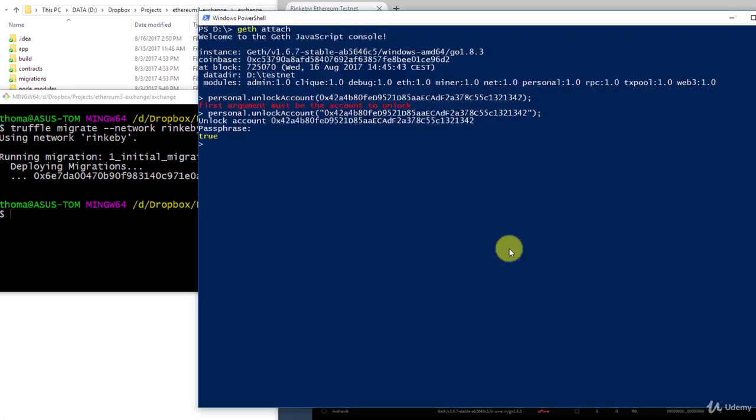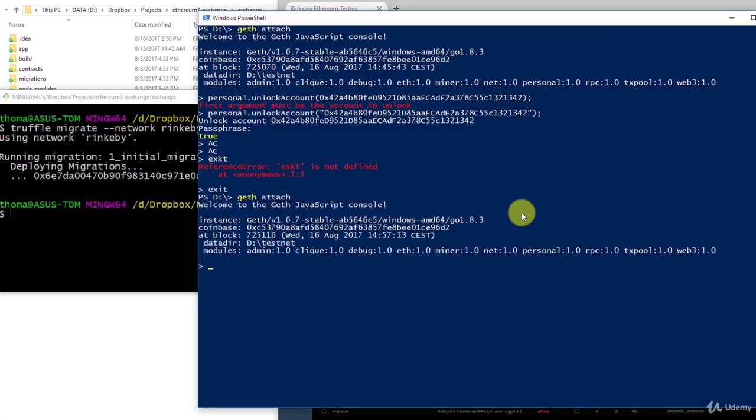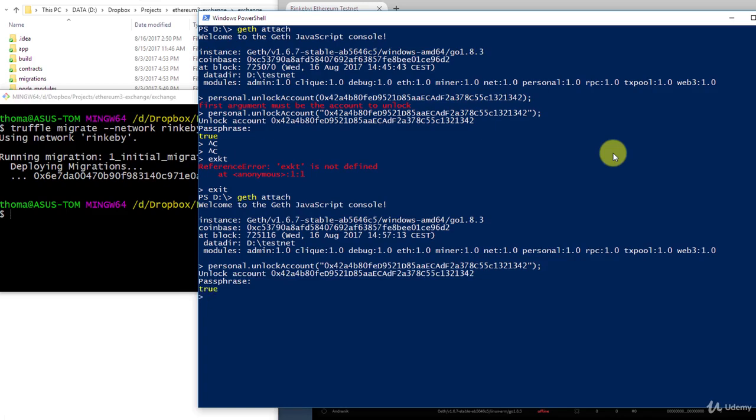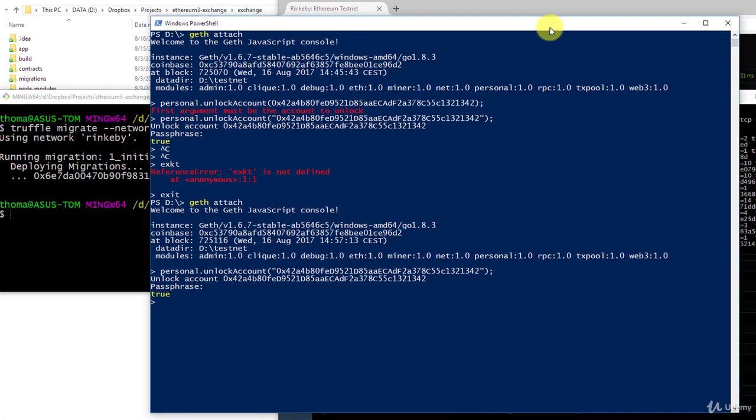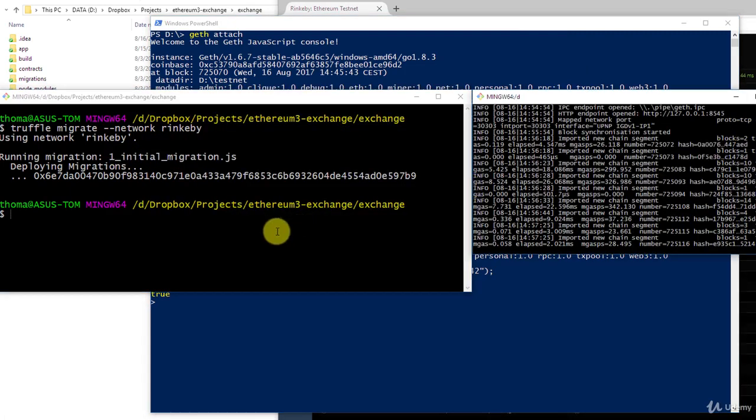I go back to my PowerShell. I have to close this and get into it again because my handle is not right anymore. And then I have to unlock my account again. I don't know why Control V is not working here, but it doesn't matter. Fine, my account is unlocked and I can restart my migration.